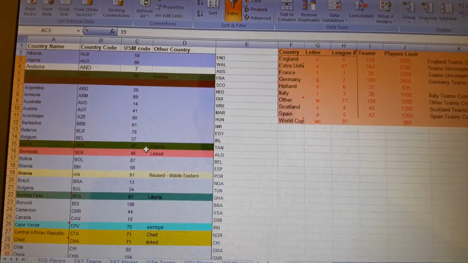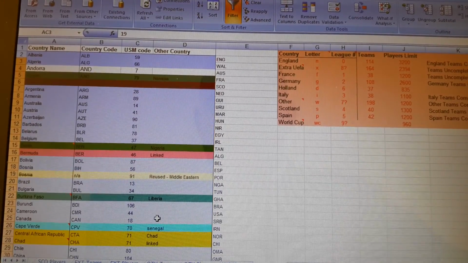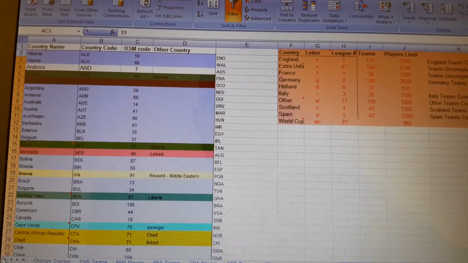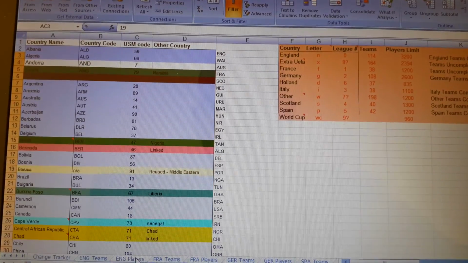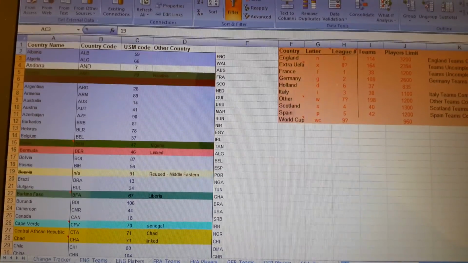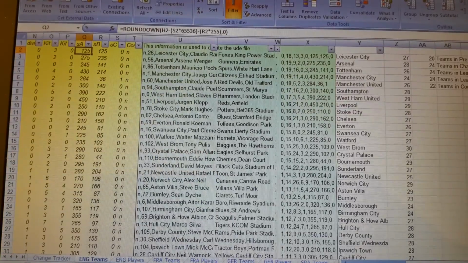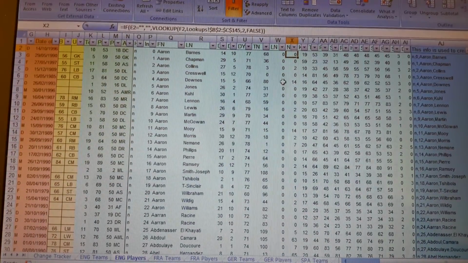Benin, which has been used, but we haven't got that, so I've just linked it to Nigeria. So it's not entirely accurate. I mean, if you're one of the main countries, you're going to get the right one.